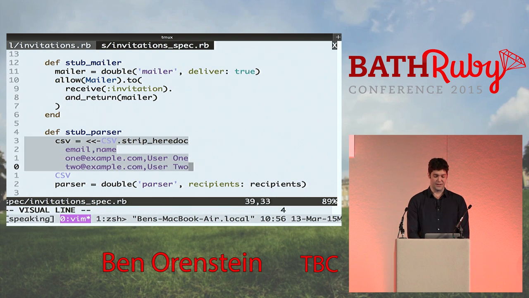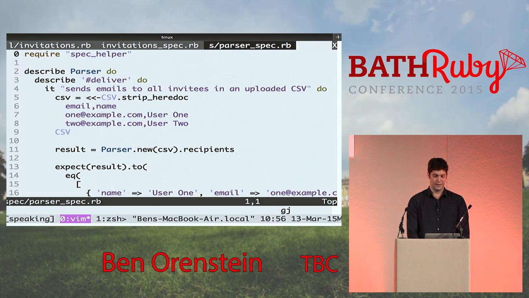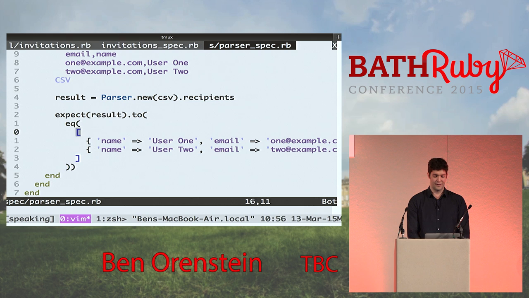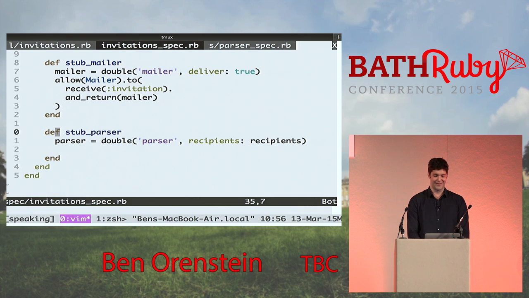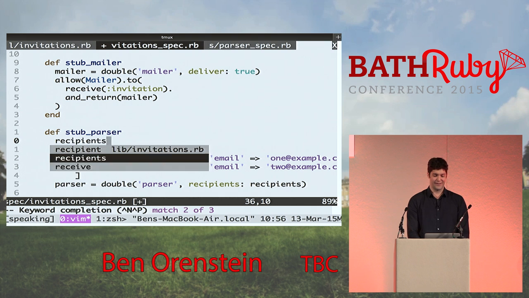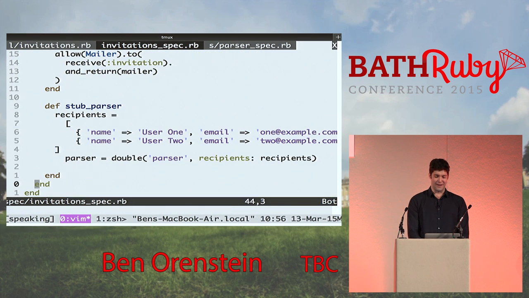So actually, we're going to change this. We're going to steal from the parser spec. Let's steal our beautiful array of hashes. Don't worry about that styling. It's cool. Recipients equals an array of hashes. That's some nice indentation. Good job, Vim. That's the automatic indentation that Vim has chosen. Close enough.